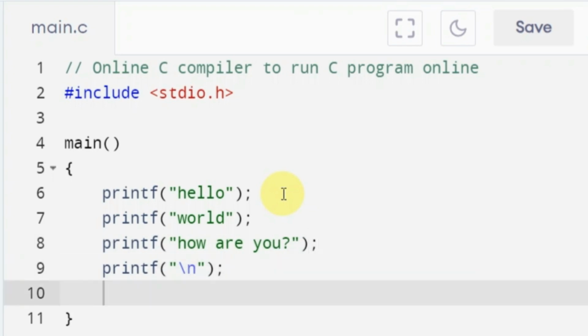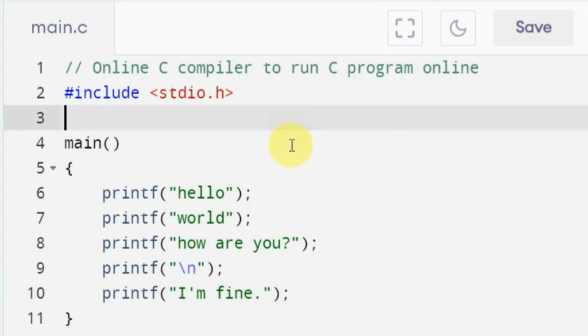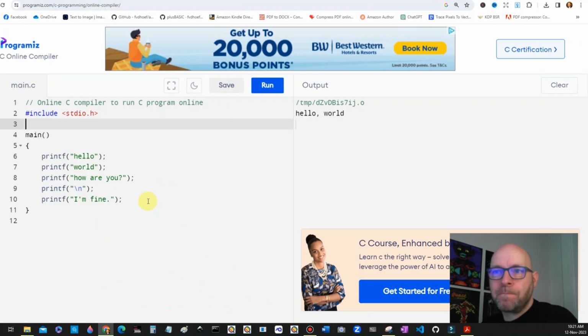And then finally we'll say printf I'm fine, and a semicolon at the end. So before I run this program, can you try and guess what the output will look like when we run this program? Okay, so let's go ahead and run it now, and we'll see if it matches what you're expecting.